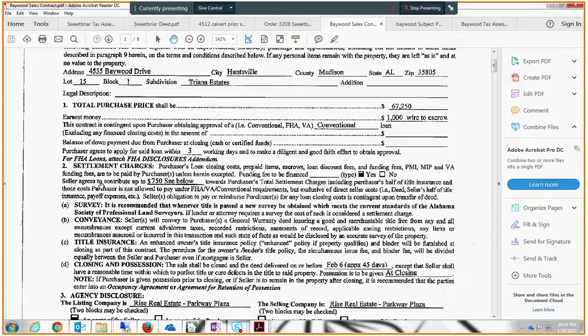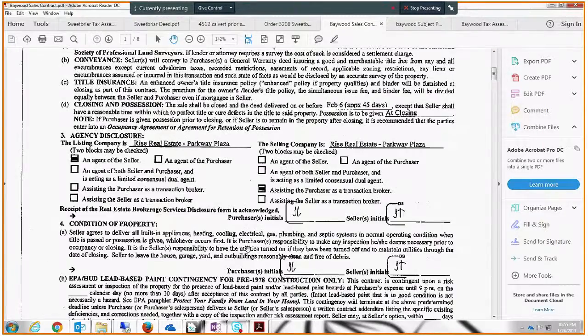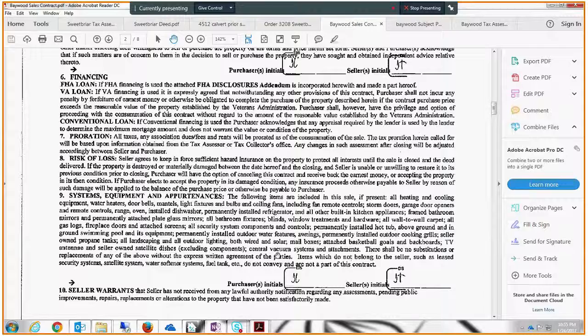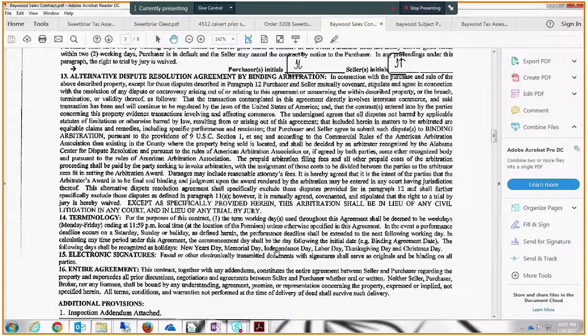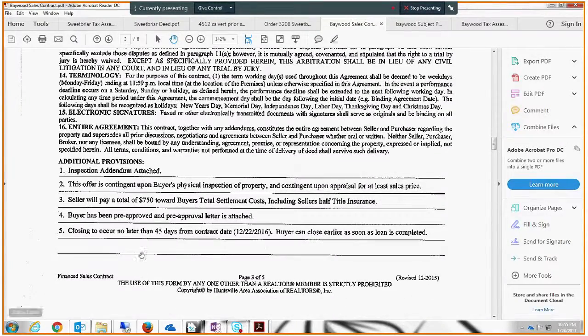Seller agrees to contribute up to $750, and then it says, in this case, see below, towards purchaser's total settlement charges. So we're going to see below. When it says see below, it wants you to come down here. All of this is standard stuff. We don't even really need to mess with it too much. The additional provisions. Inspection, that's normal. It's contingent upon buyer's physical inspection of property. That's normal. Seller will pay $750 towards total settlement costs.